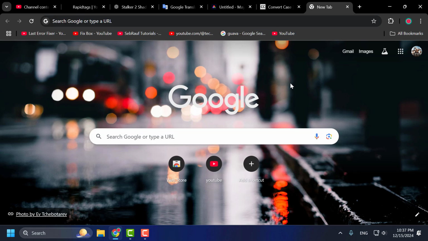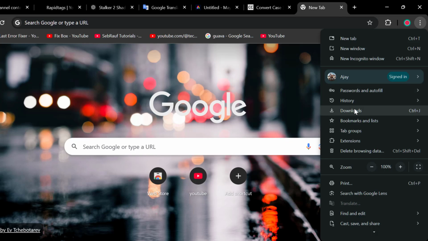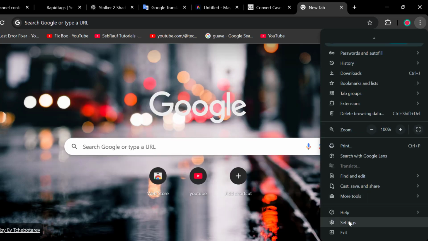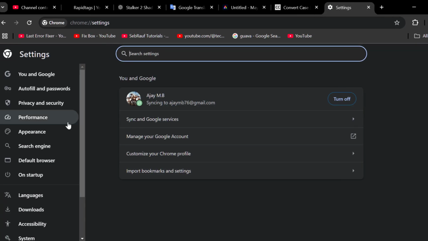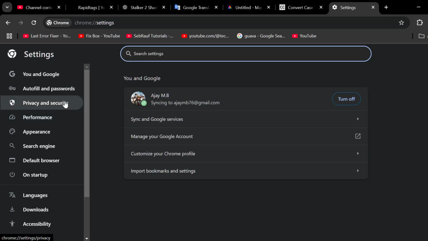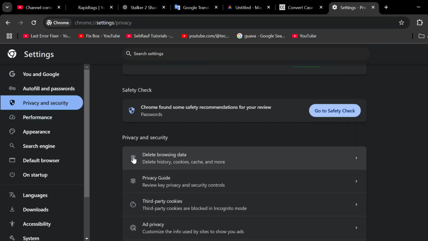Second step, you just need to clear cache and cookies. To do this, click on the three dot icon and select settings. On left side, you just need to select privacy and security. On right side, select delete browsing data.